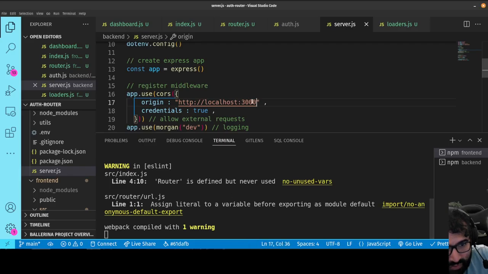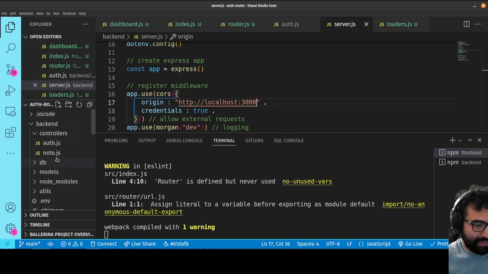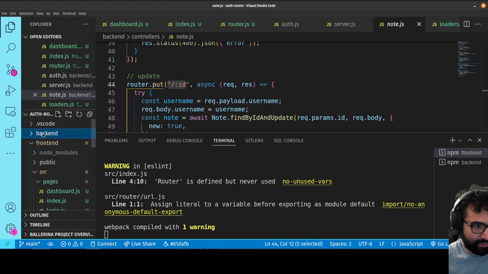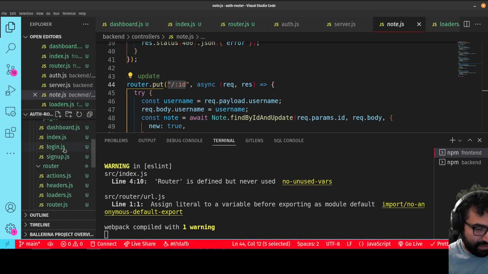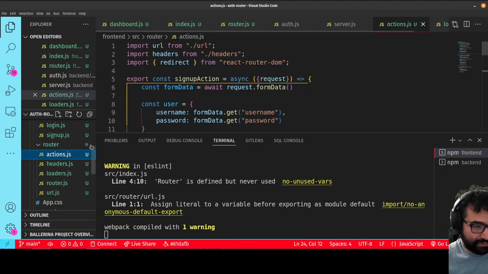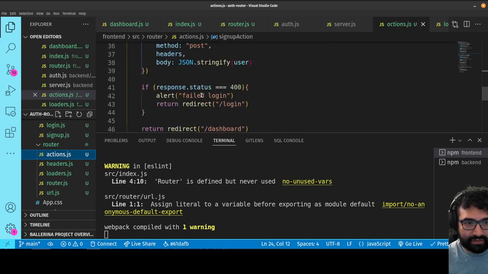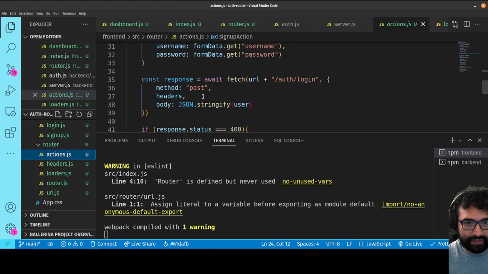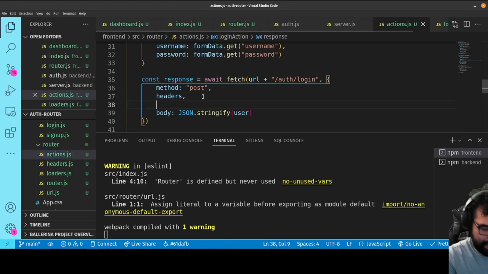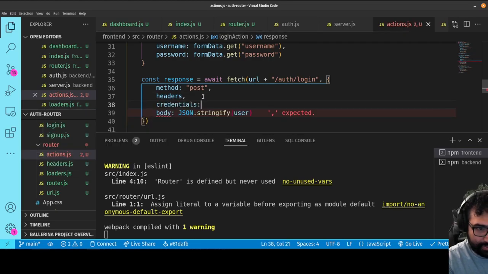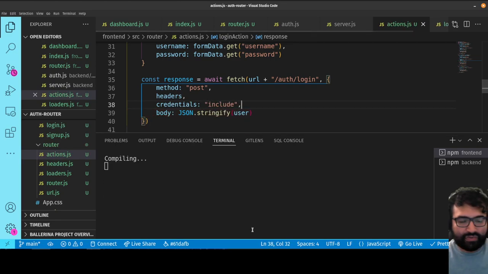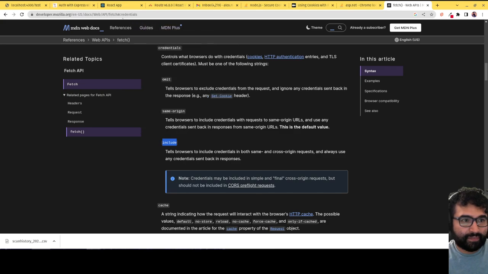So let's go back and improve our login fetch. That's the only one that really grabs the cookie. So let's go back to our front end login action. In that fetch, we need to add credentials, and that needs to be include. So let's try that out. Let's see if that makes a difference.